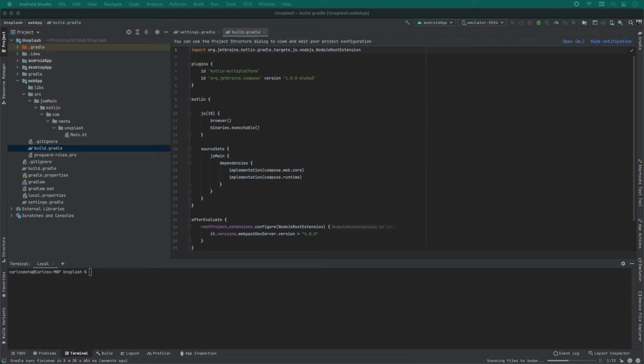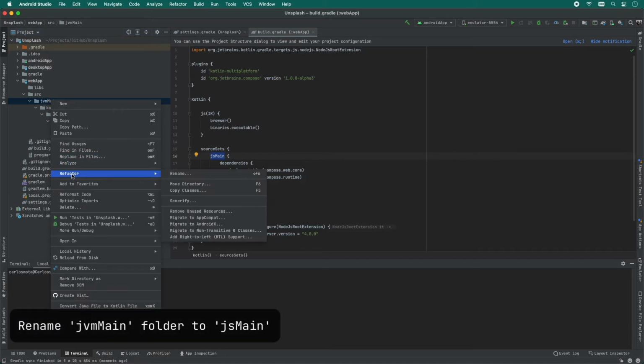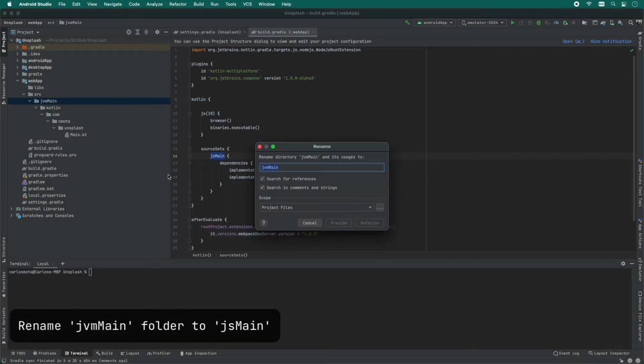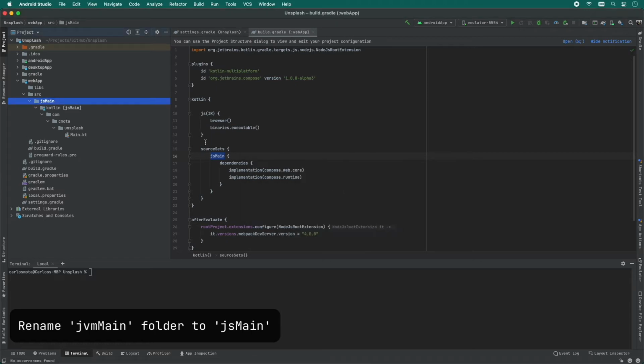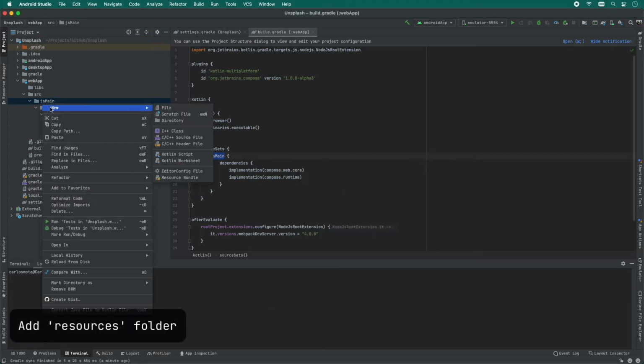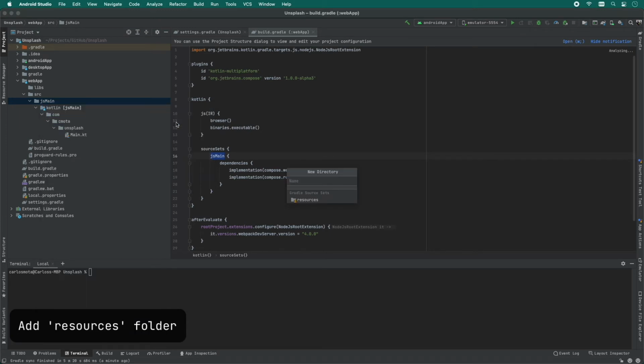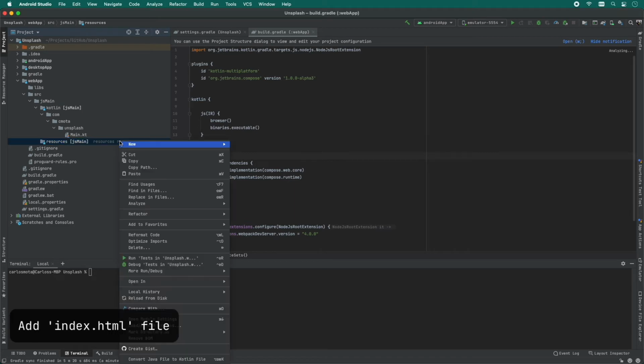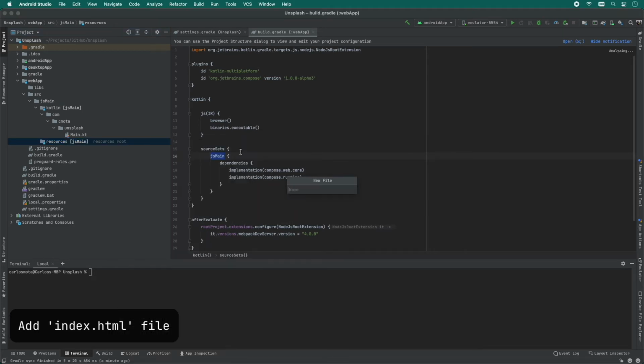Looking once again at the Gradle file, you can see that the source set says that we're using JVM main. To avoid manually saying where the files and resource files are, we're just going to rename JVM main to JS main. It's the current naming. Now it's time to add the resource folders where you're going to add the files needed by the web, for instance the HTML files. Let's start by adding index.html.